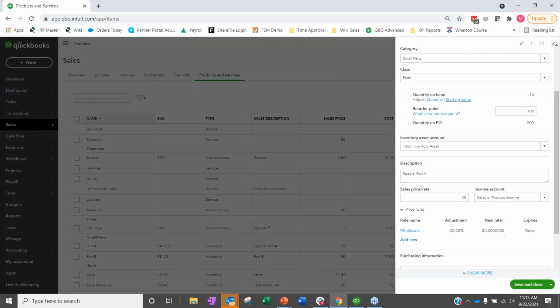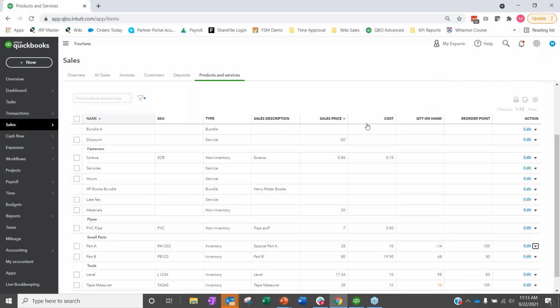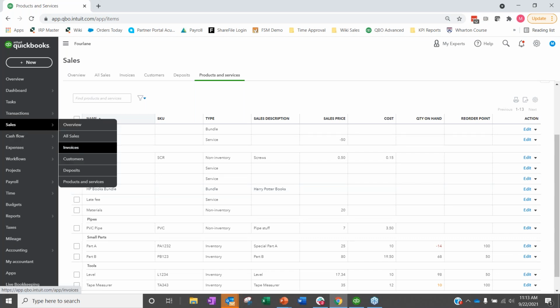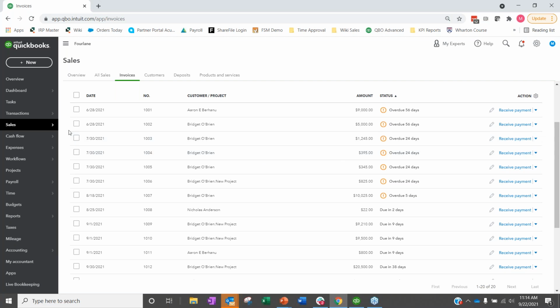So part A says when I purchase it, it's going to hit an inventory asset account. When I sell it, it's going to hit sales of product income. So it follows the debits and credits of the individual components. You do not set up where it's going to hit on your financials like you would in an assembly. So let's go on to an invoice and create an invoice and see what happens.